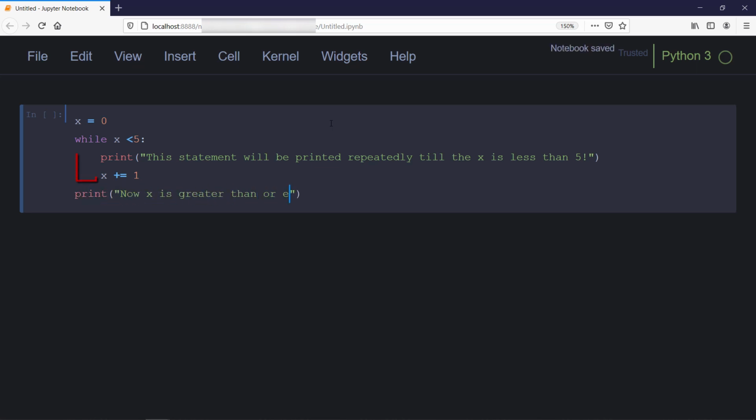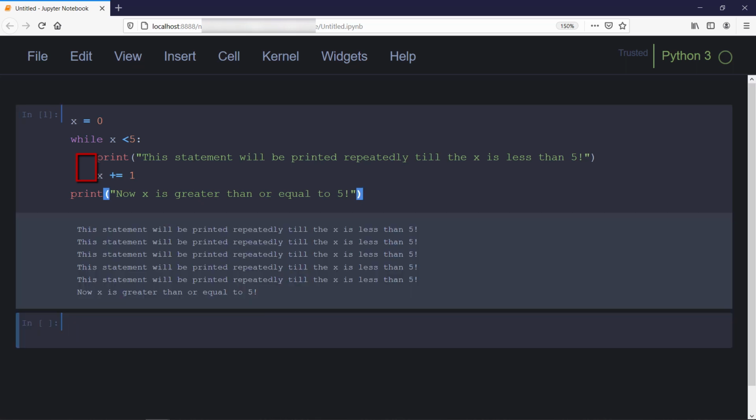In Python a block is written by giving indentation, so be careful about that. Now see the output. It has printed the statement written inside the loop 5 times, and when the loop condition becomes false, the iteration process stops and continues with the rest of the code.